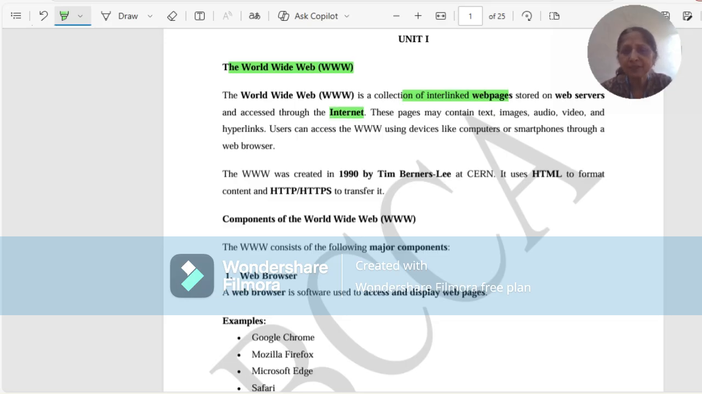Now, what is a web page, or what exactly does the web page contain? The web page may contain text, images, audio, video, or hyperlinks. And how does the user access this? Through the internet? Yes, but using the browsers. User can use either the computer or the smartphone to use the browser. Through the browser, user can access these web pages.